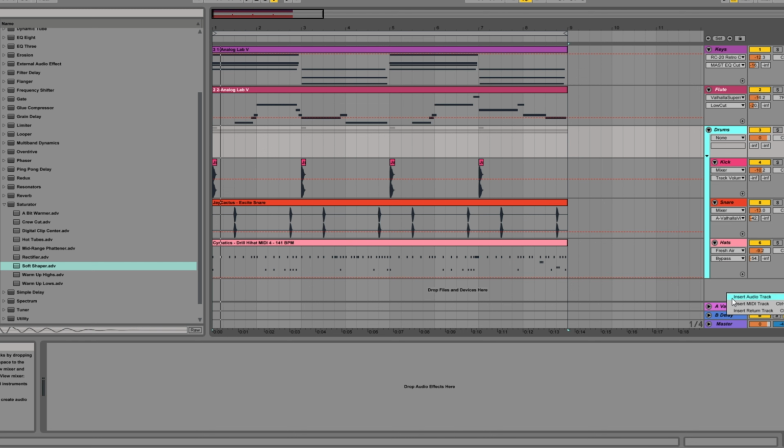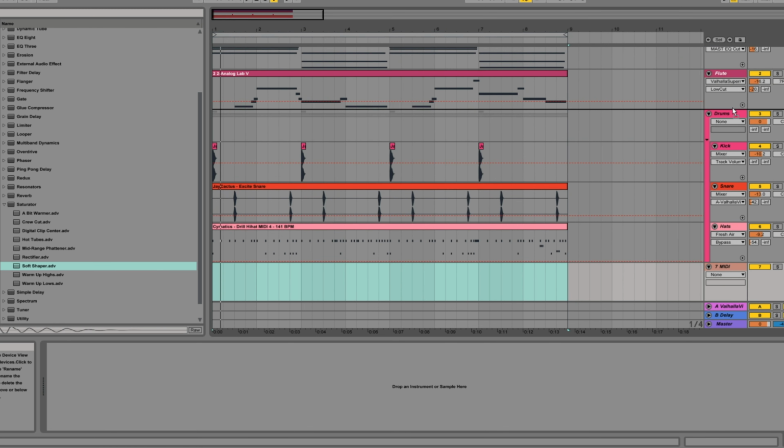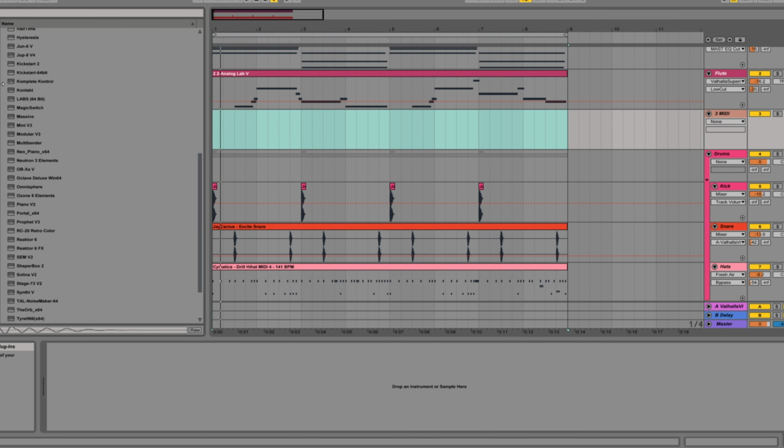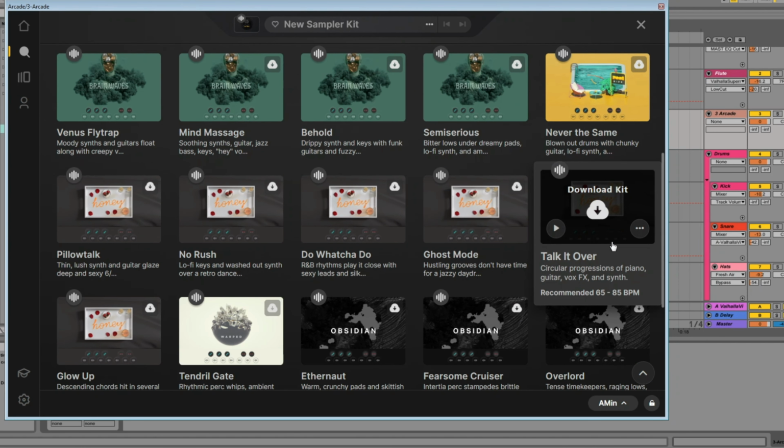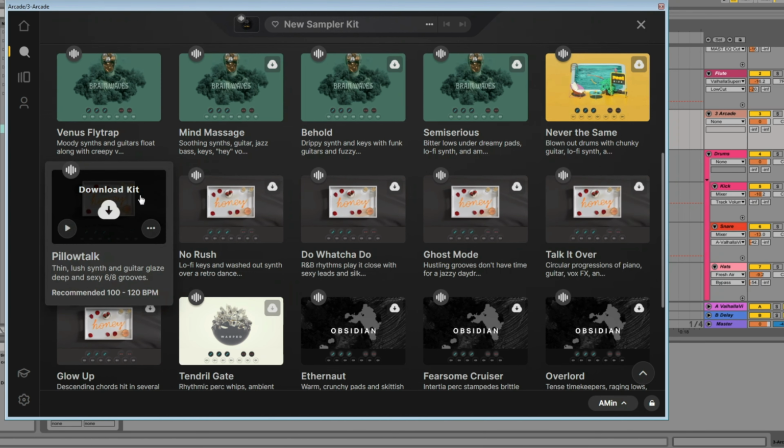So now I want to throw in another melodic layer because we've got a better idea of where the track's going. So I've got another MIDI layer, and this time we're going to throw in Arcade. One issue with Arcade is there are so many kits, sometimes you're not really sure where to start. So you just got to find something.